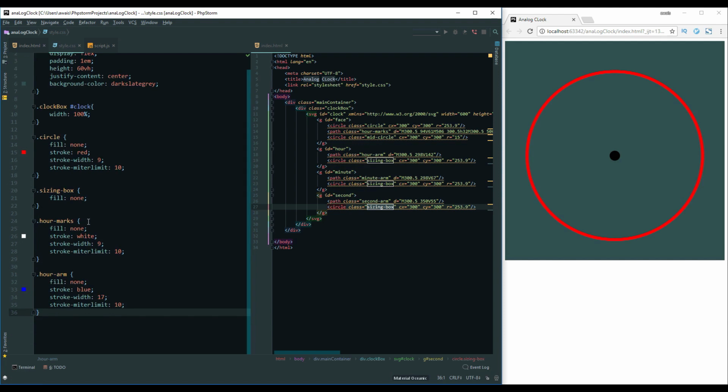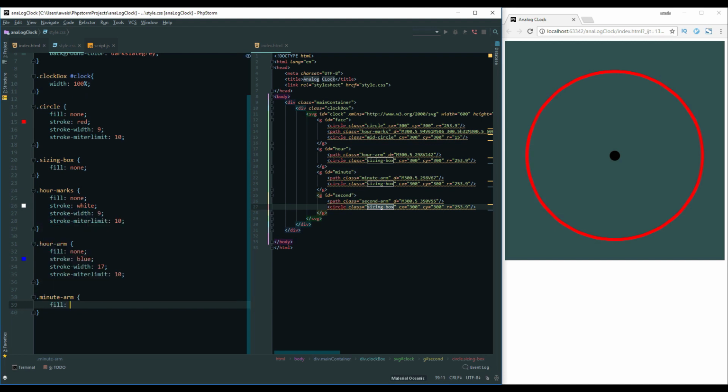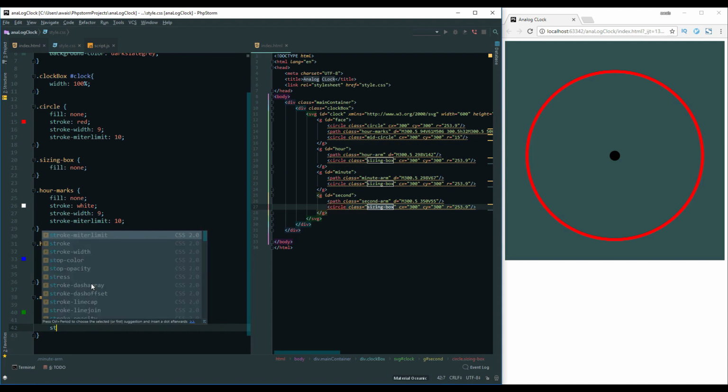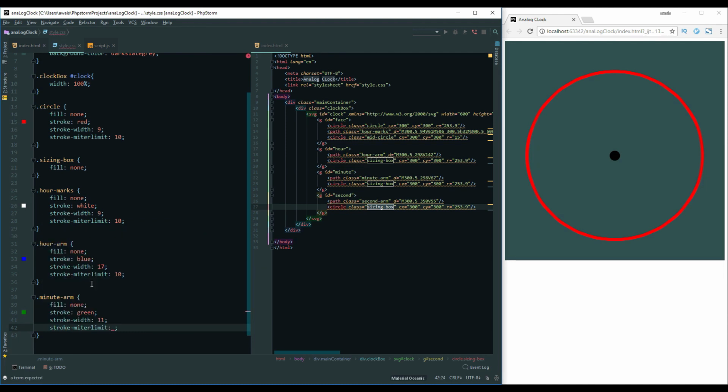Right, next we want to target .minute-arm, and we have the same kind of properties here. We have fill set to none, and then we have stroke, and the stroke would be, let's just say, a green color. We can make it RGB, so we can give red, blue, and green values. Stroke-width we can give, let's just say, 11, and we have stroke-miterlimit set to 10.